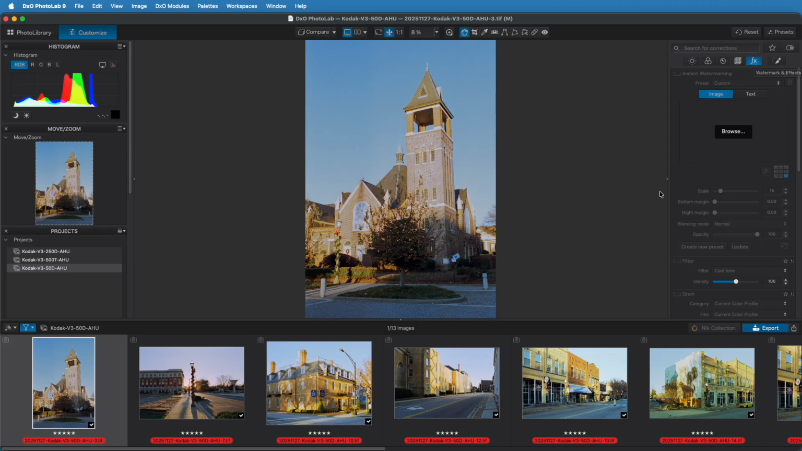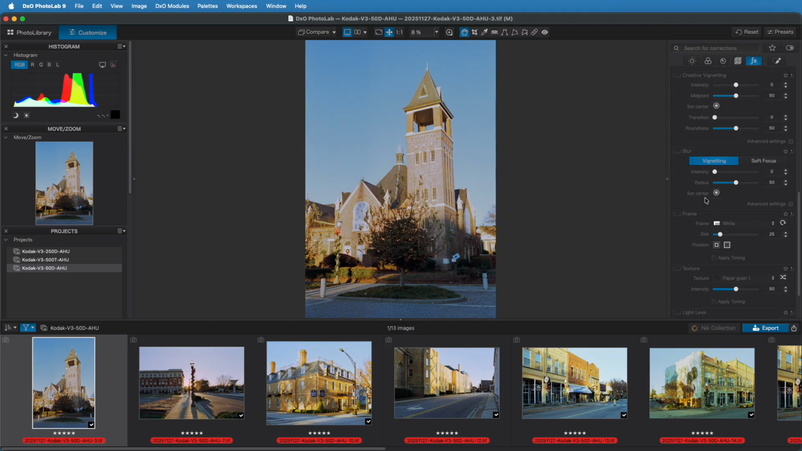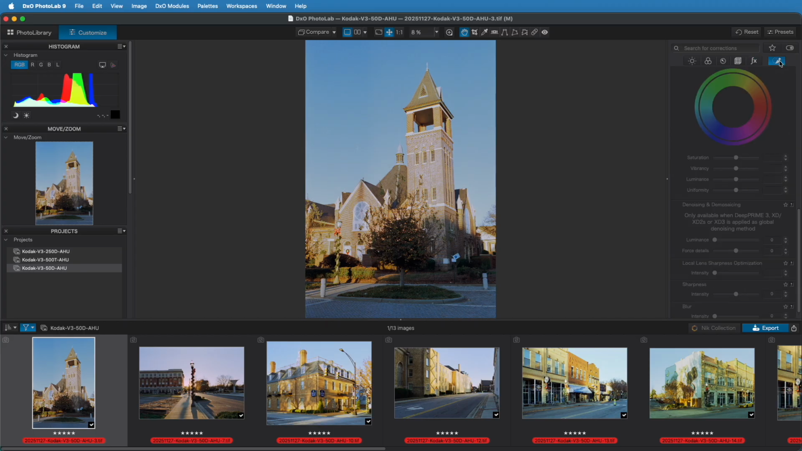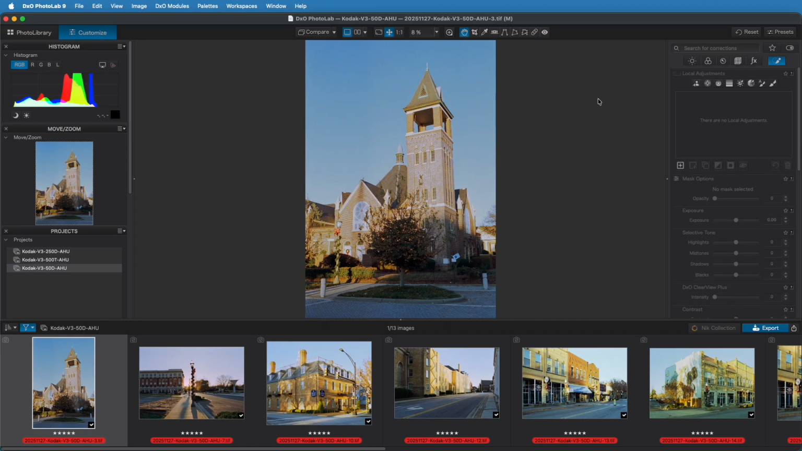FX is where you can add a few things, like you got some vignetting in here, like leaks and texture and frames. I don't really use this, occasionally, but the only thing I'll use in here is a vignette. Like a lot of times I'll put a dark vignette, just very, very light vignette on the edge, just to focus the eyes toward the image itself. And then of course this tab is the masking tab. This is where you can put in all your local adjustments and do your masking and get pretty fancy with it.